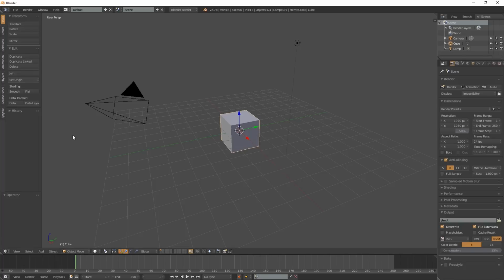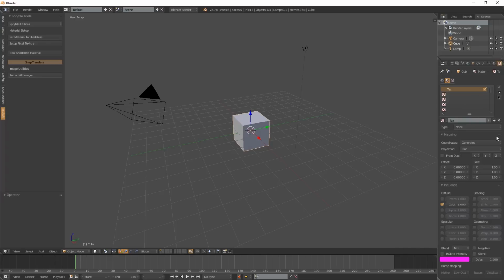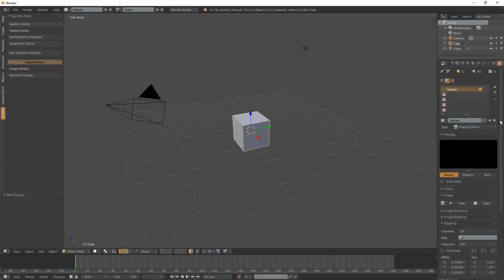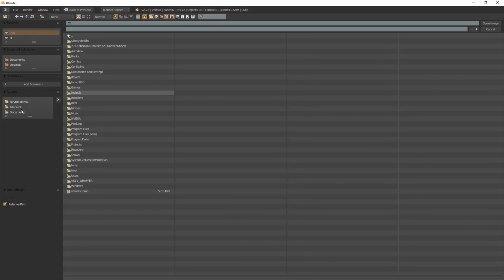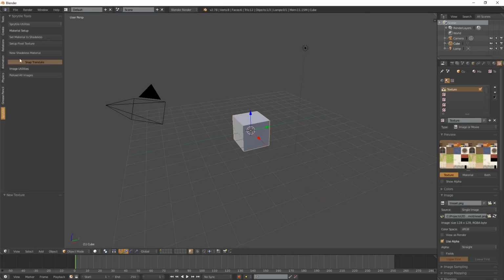And so the first thing we'll do is head to the SpryTile tab here, and under material setup, making sure that you've selected a mesh object, in this case just the default cube, press the set material to shadeless button, and then head over to the textures tab on the right. Unlink the default texture and load up the texture that we'll be using. Now that the texture is loaded, go back to the SpryTile panel and press Setup Pixel Texture, and that takes care of the material and the texture setup.